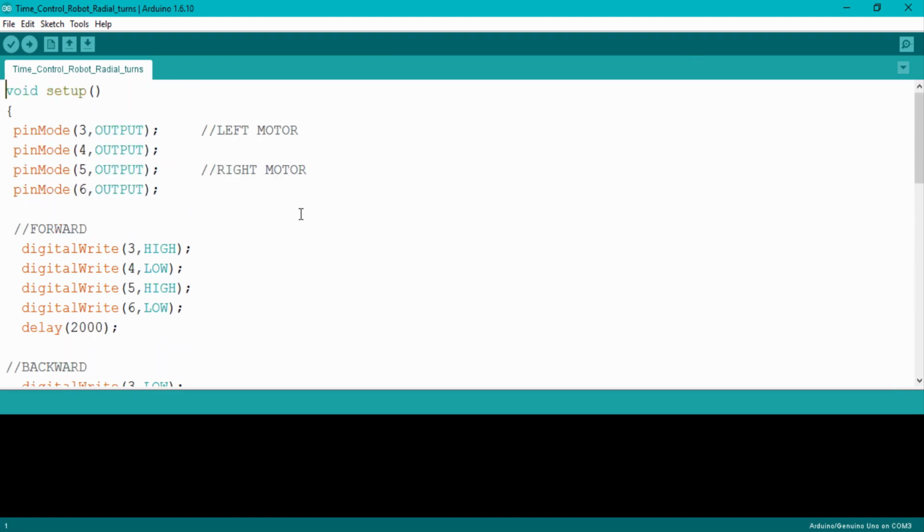Okay. Now, let's take a very simple example. If suppose you want your robot to trace a square, then your robot should move something like this. It should first go forward for some seconds, then it should take a left turn. After that, it should again go forward for some seconds. Then it should again take a left turn.